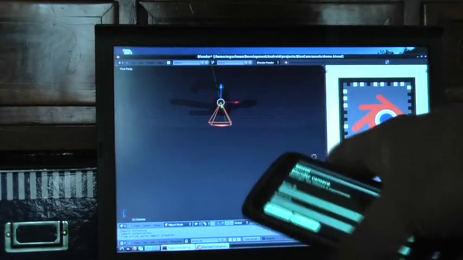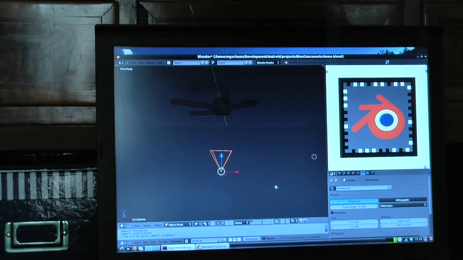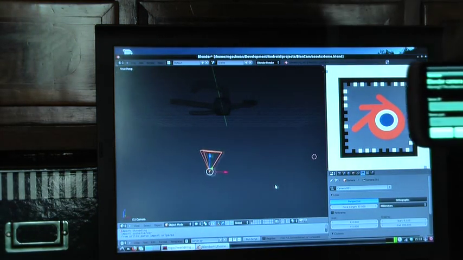In the top-down view, it becomes more clear that you not only can rotate the camera, but also move it around the scene.